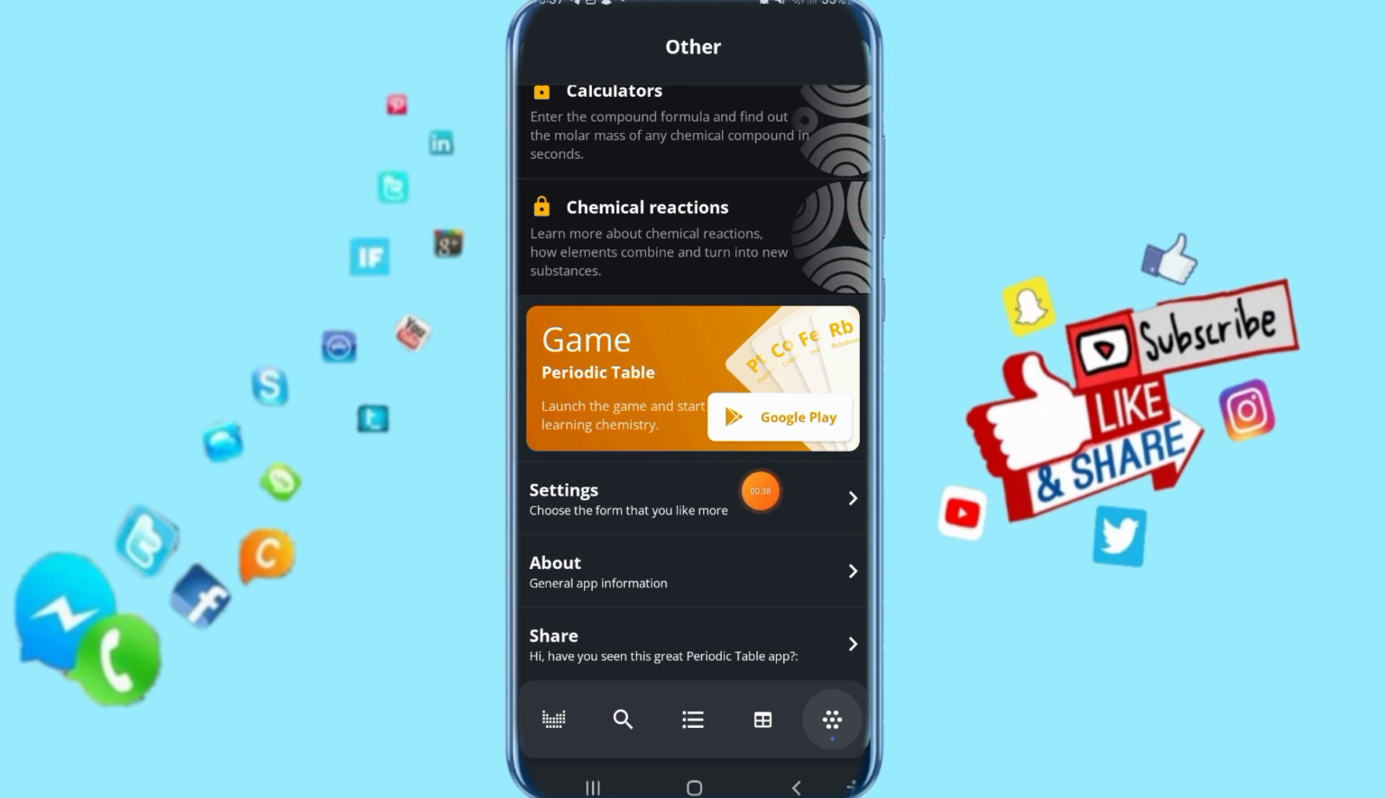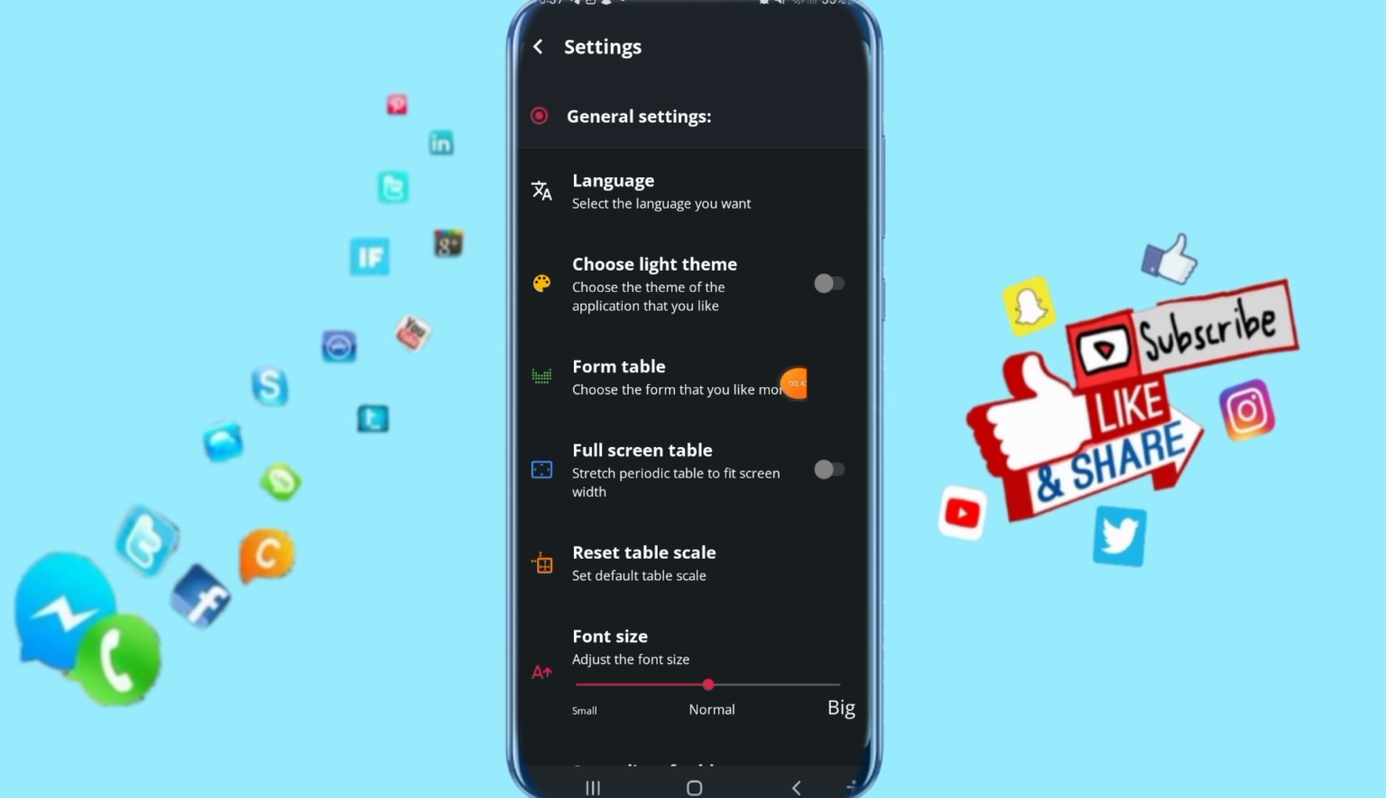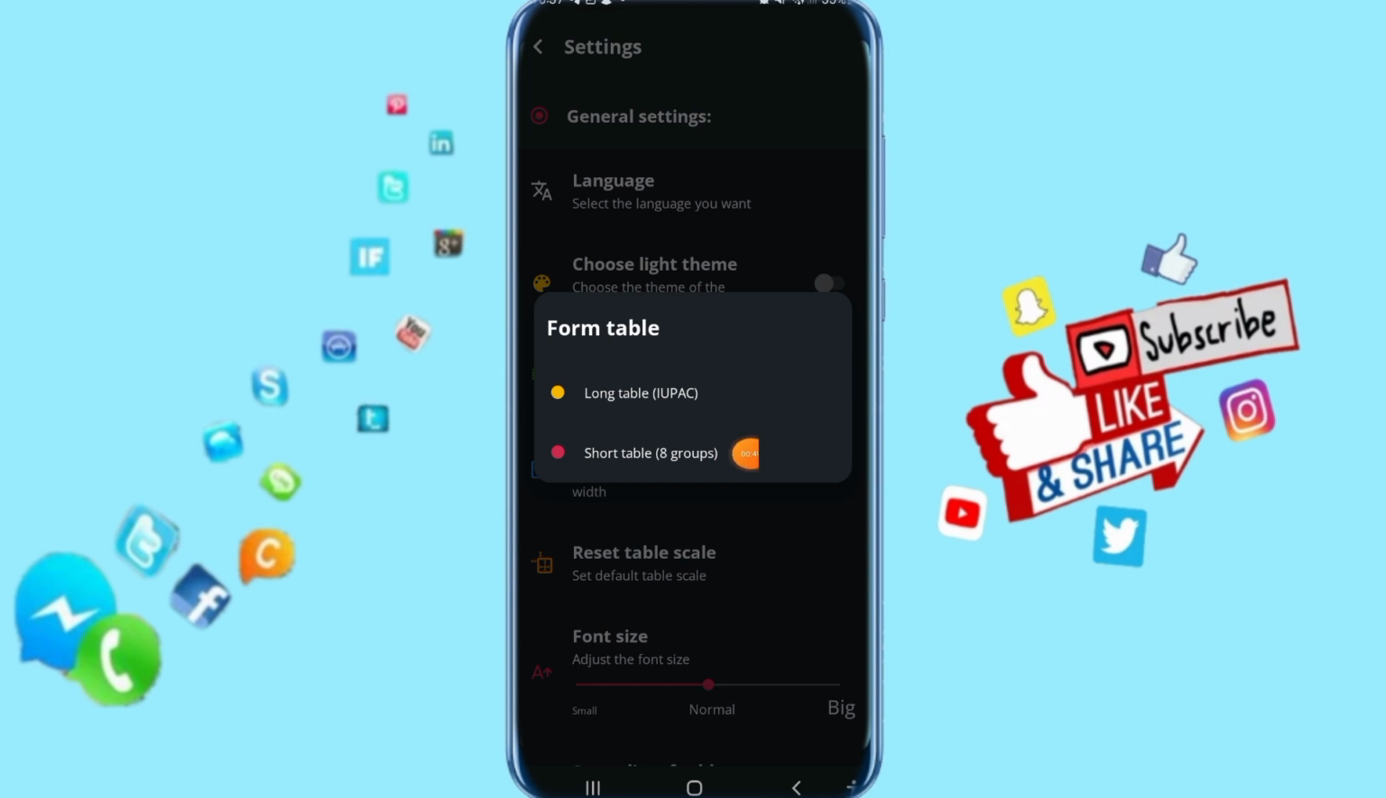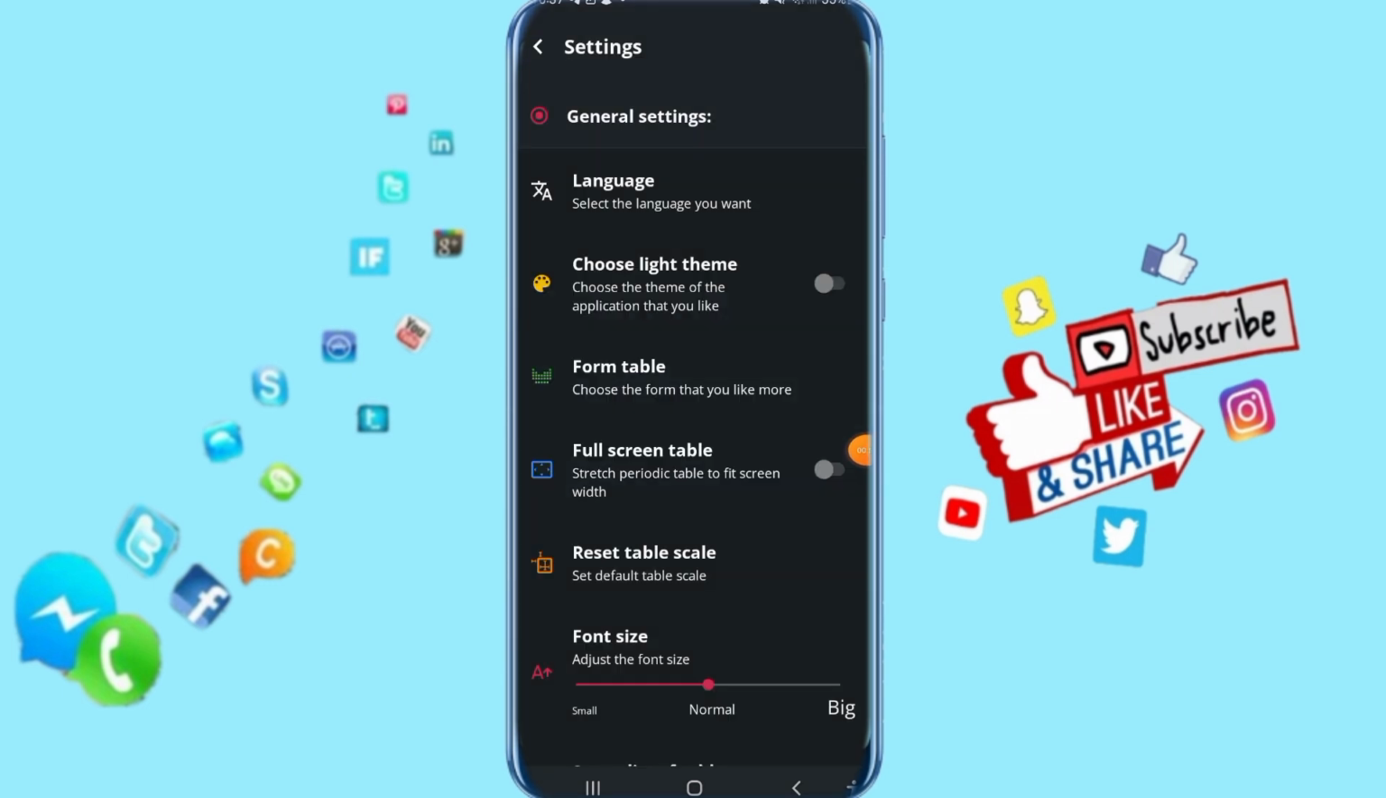on settings. When you click here on settings, you come to the next step, click here on from chip. When you click on it here, you click here on short table, so then it's going to add automatically on your app. That's all you have to do.